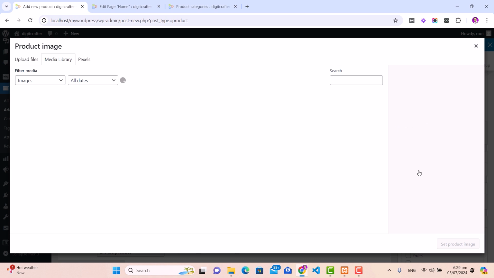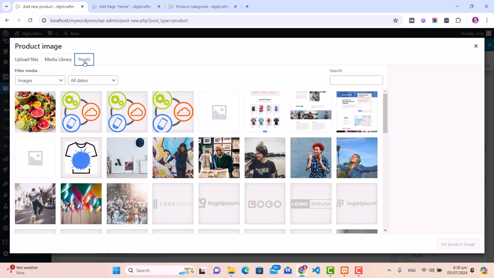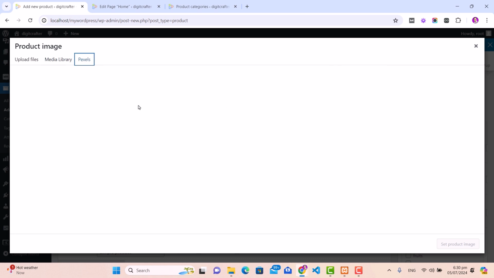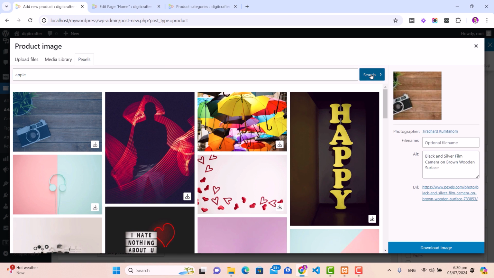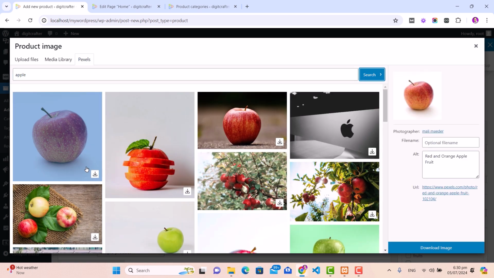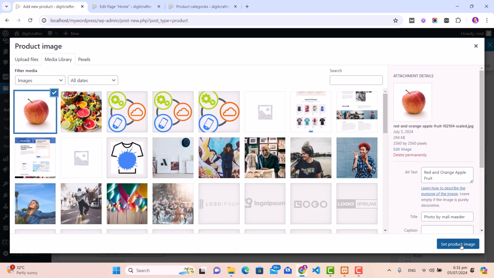Click on this set product image and then I am going to add product image from pixels. Search for apple. Click on search. Let's say I want to use this image. Click on download image button. After downloading the image, click on set product image.